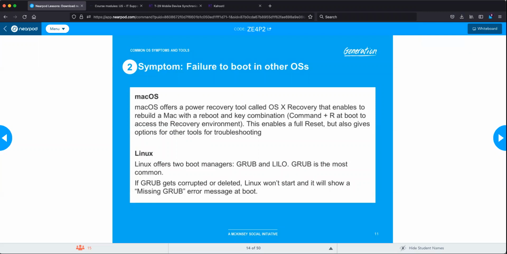macOS offers a powerful recovery tool called OS X Recovery that enables you to rebuild a Mac with a reboot and key combination. Command plus R at boot to access the recovery environment. This enables a full reset, but also gives options for other tools for troubleshooting. Linux offers two boot managers, GRUB and LILO. GRUB is the most common. If GRUB gets corrupted or deleted, Linux won't start and it will show a missing GRUB error message at boot.